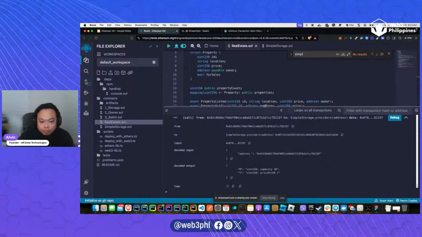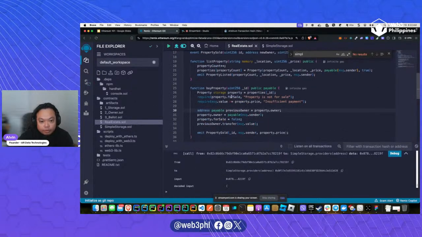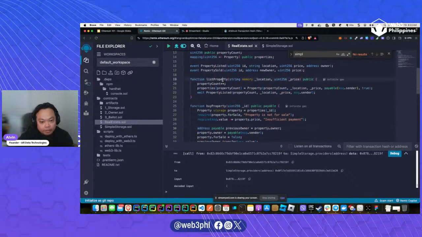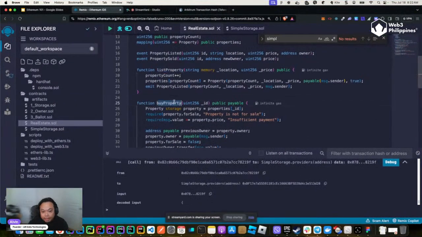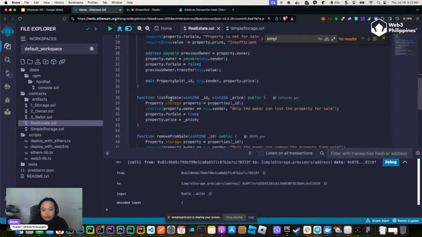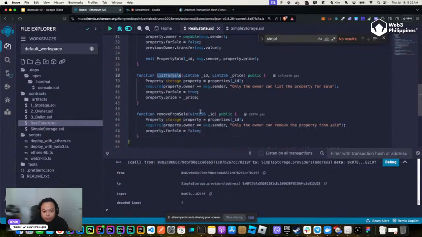One more example is the real estate. So very similar process flow. It's just that there's a lot more functions here. You can list your property. There's a buy property function. If you list for sale, so remove for sale.